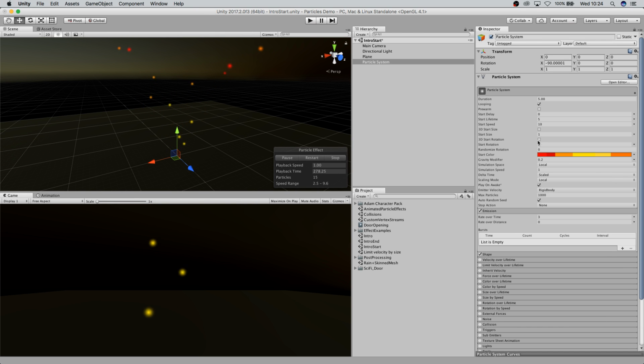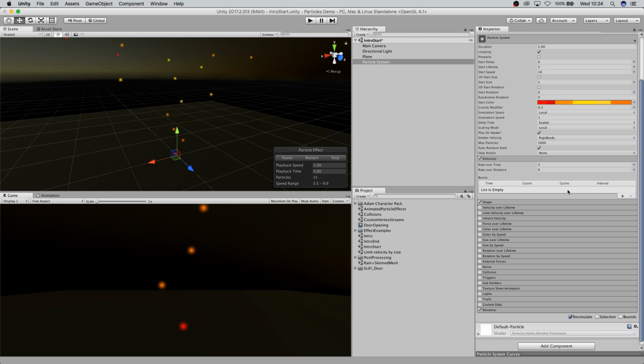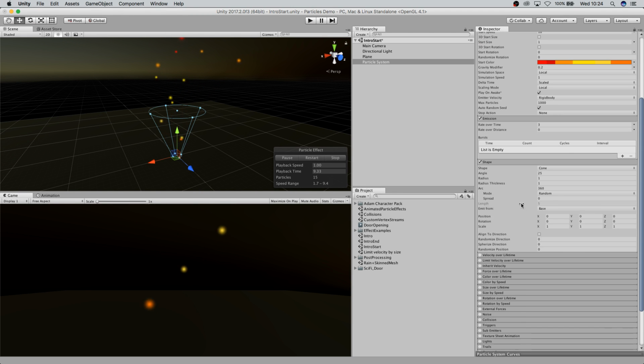It's also worth noting that there is a toggle for looping up in the top here. So if you do want just some kind of basic explosion effect and you don't want it to loop, looping is a good way of turning that off and on. Whereas if you do want to loop some kind of smoke effect or something, that's toggleable there. Okay, so that's emission.